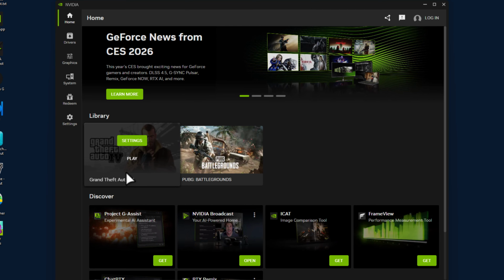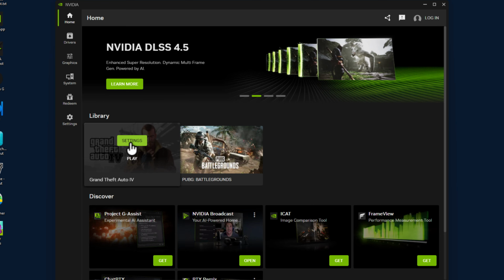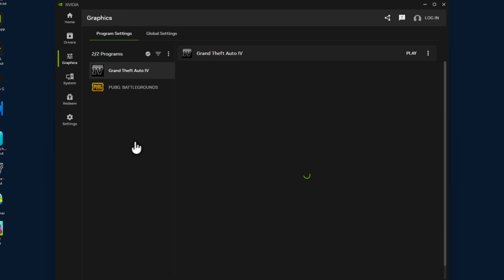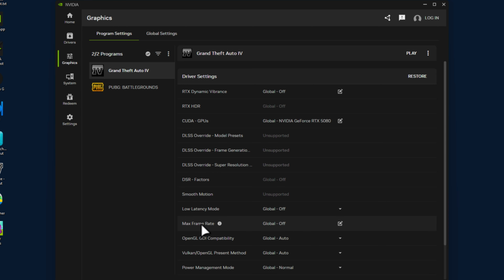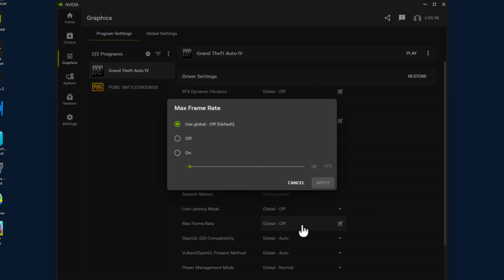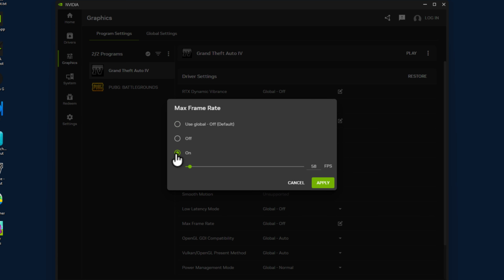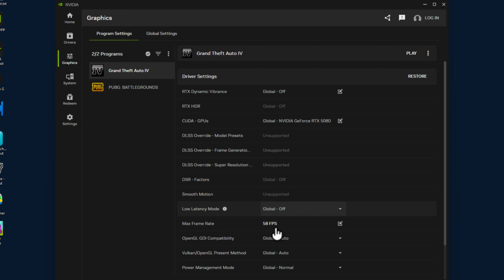Under library, select the game you want to cap the FPS and select settings. Max frame rate. Click on this global off and select this on option and type your desired FPS. To fix lag and stuttering problems, I recommend using 58 FPS and select apply.